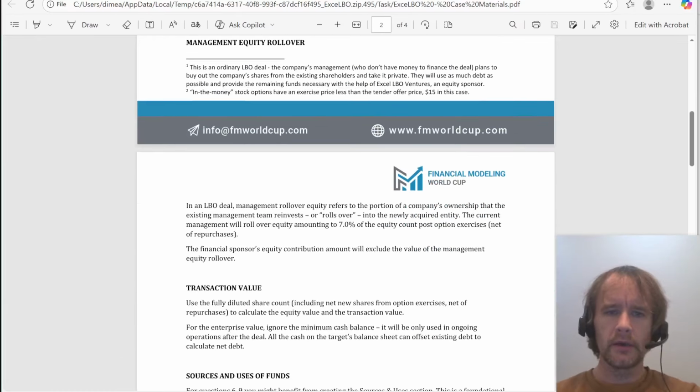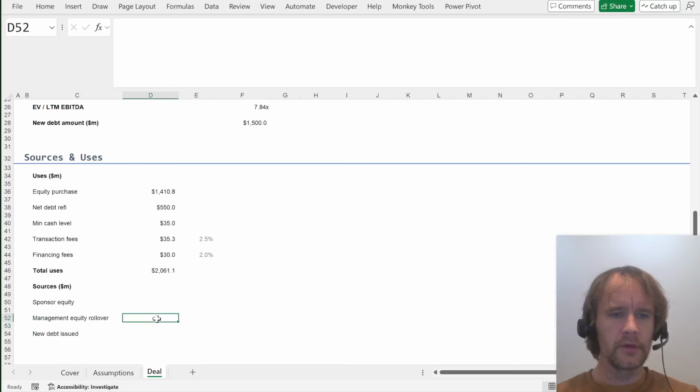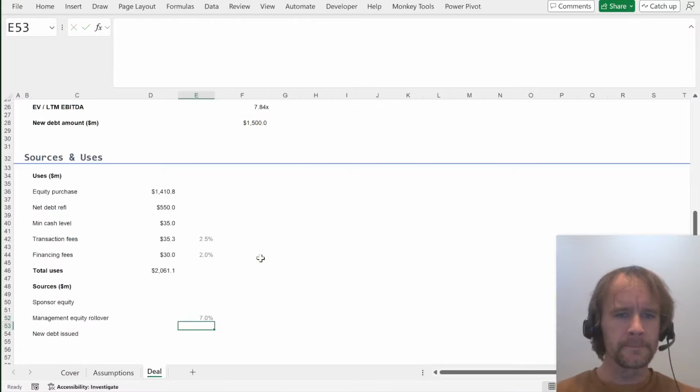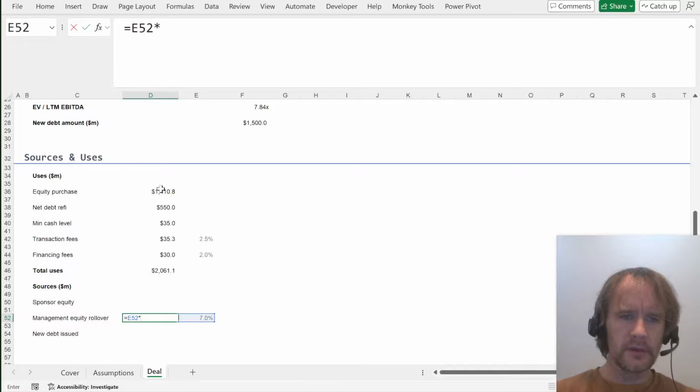Back up here. So the equity rollover refers to the portion of a company's ownership that the existing management team reinvests or rolls over. So in this case, they have 7% ownership in the company after option exercises, and they're going to roll that over into the new company. So their 7% is, and again, let's link up here because it makes it easier to read. Where is the 7%? Here it is, rollover equity. Is just this times this. So they're rolling over just about $100 million in equity. The new debt, already figured out, is this guy.